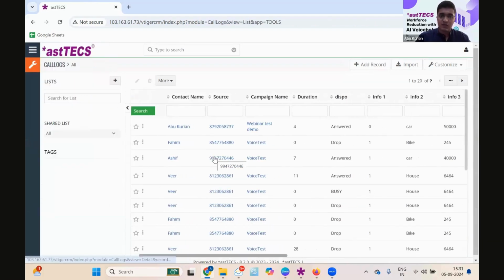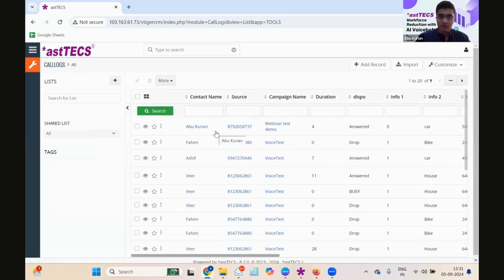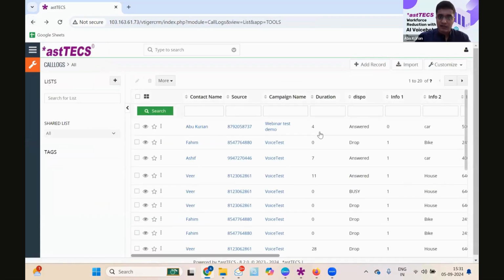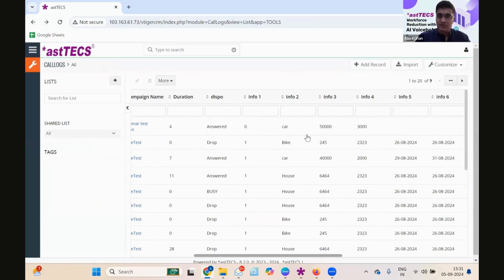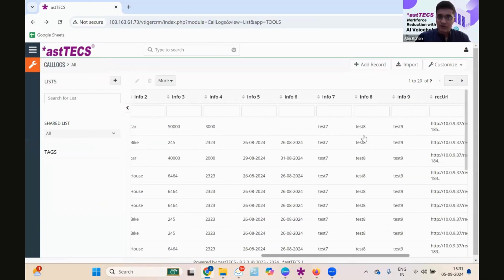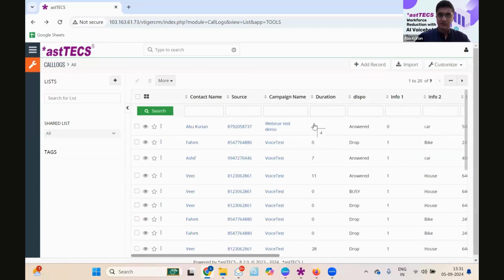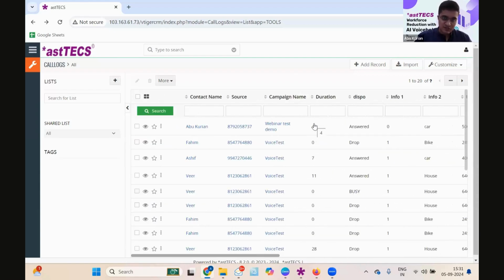In call logs, you can see these were tested before as well. Say Abu Korean, this call, this was a webinar test demo. Then you have a call duration and the disposition. These are all information that was passed into it, as well as a call recording URL and the transcript. All of these are saved within the server. Based on whether you require it or not, we can enable and disable these features. Maybe your space is restricted, so we can also enable and disable these features.